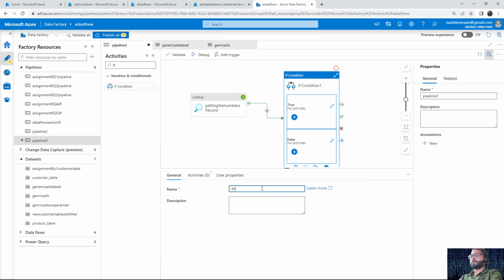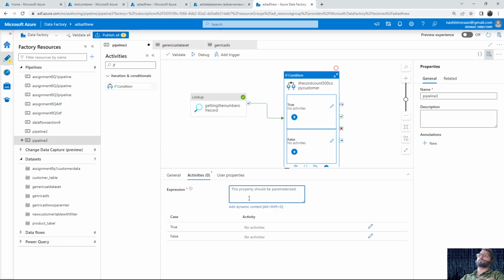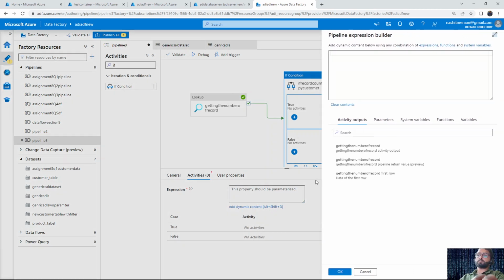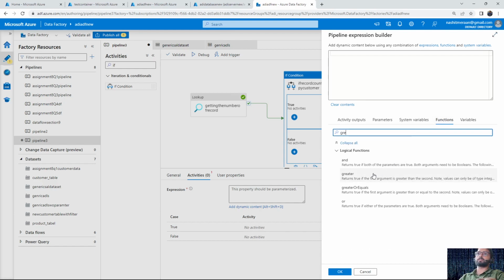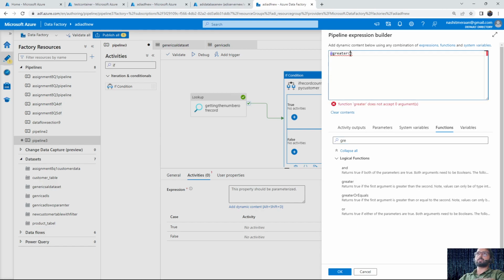I'm just giving the name here, customer. This is the General tab of the if condition, then Activities. Here we have the activity, add dynamic content. See it properly, guys. We have activity output, parameter, system variable, and function. First we'll go to function, then here we'll use the greater function. It will take two arguments.